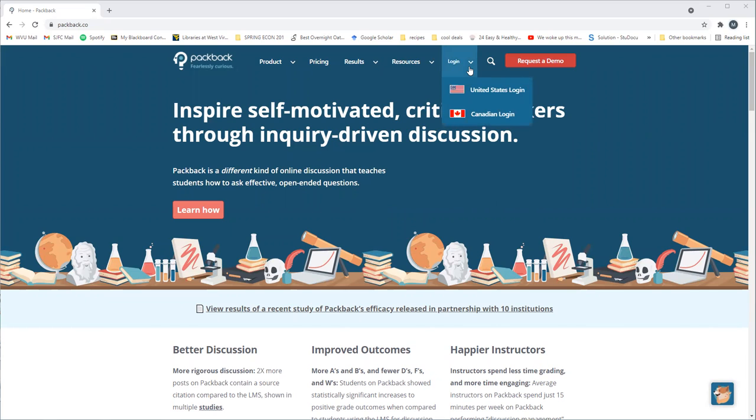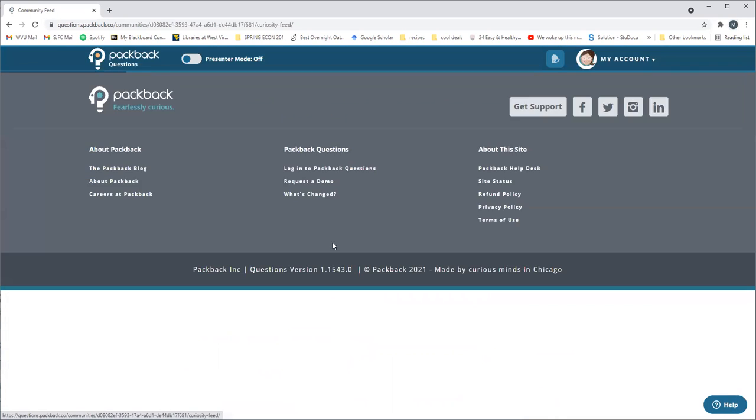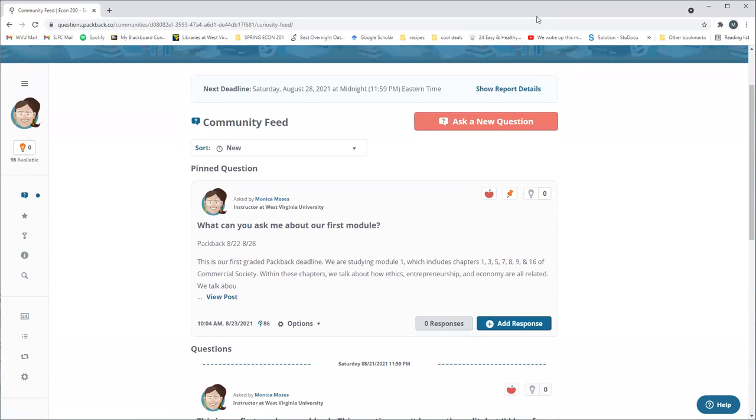So the first thing you're going to do is go to packback.co. If you have not signed up yet, there are instructions on that in the eCampus. So going through, we're going to go to login, US login. I automatically log in because I'm already logged in on this computer, but when you click US login, it'll bring you to a page to enter your username and your password. And then you'll see your community.